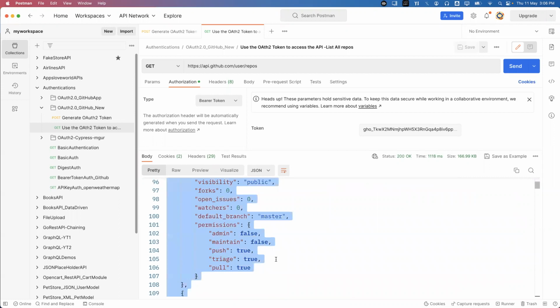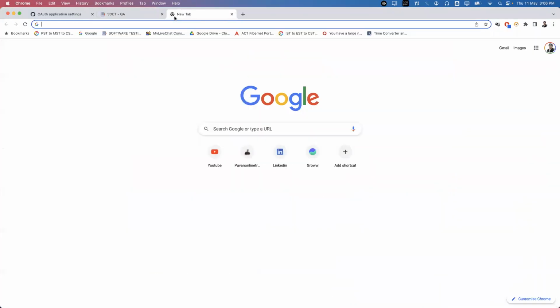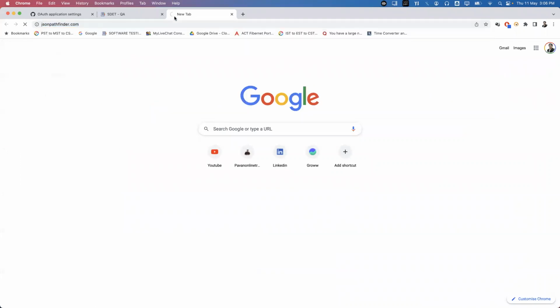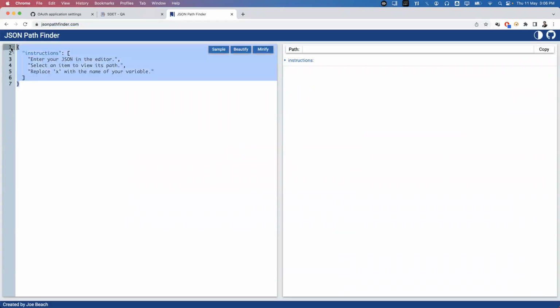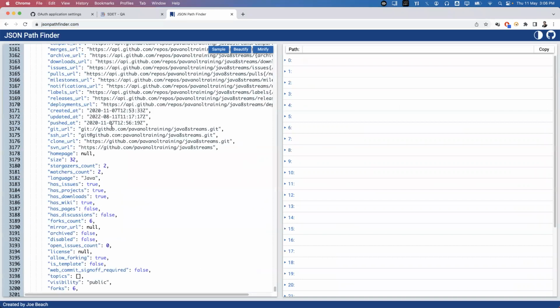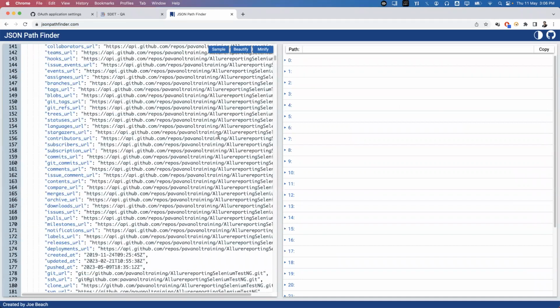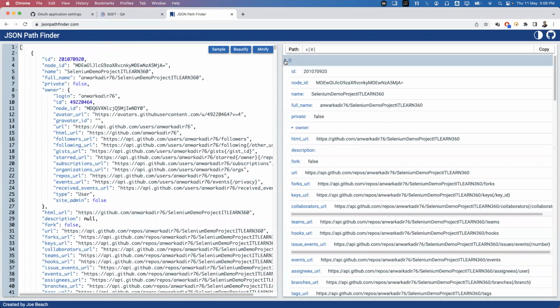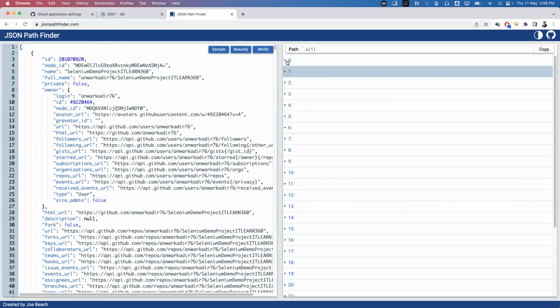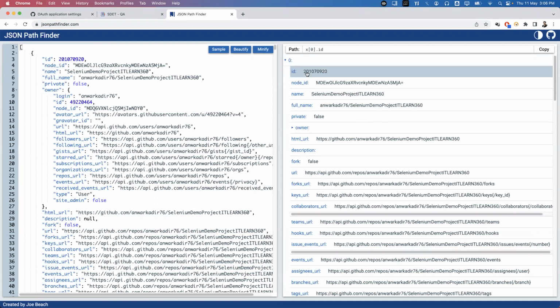So if you want to validate exact data, you can just open the JSON path finder and easily generate the JSON path and accordingly access it. If I just place it, you can copy this entire response. You can see these are the array elements, so the 0 element, the first element, and so on. In the 0 element, the ID is what? This one I want to validate.